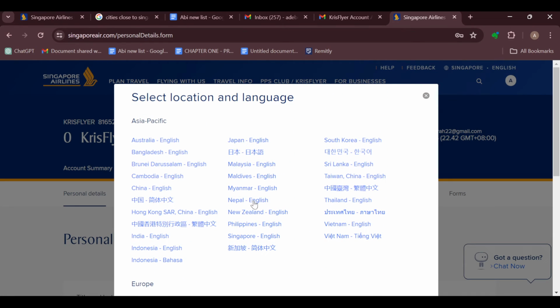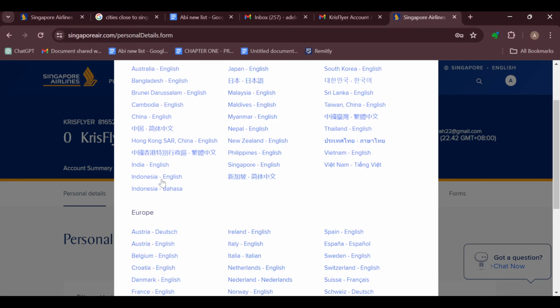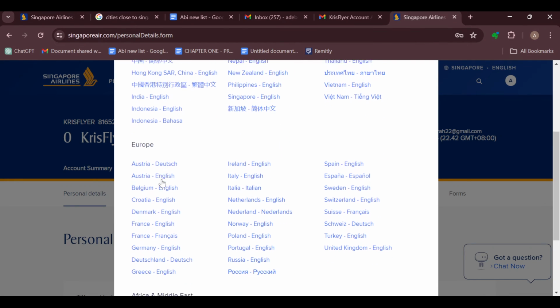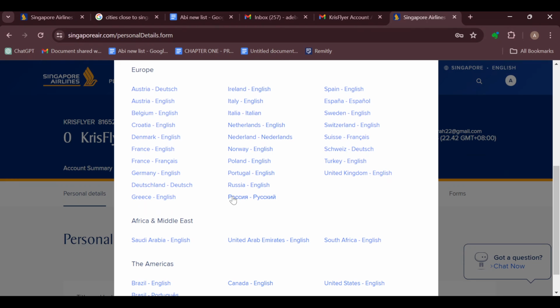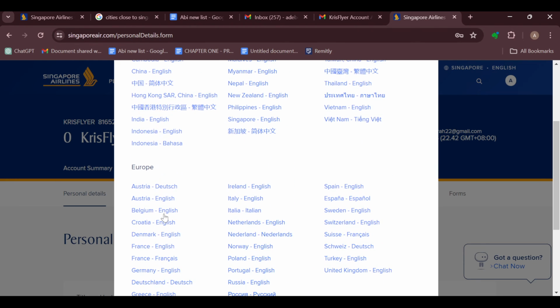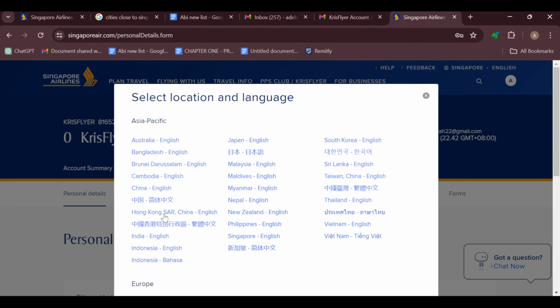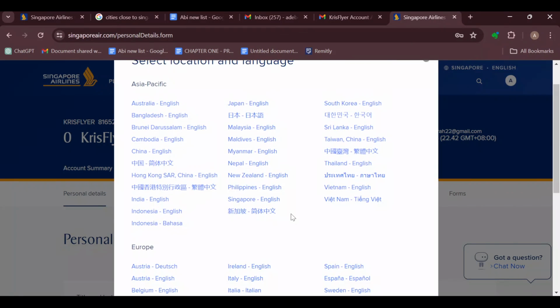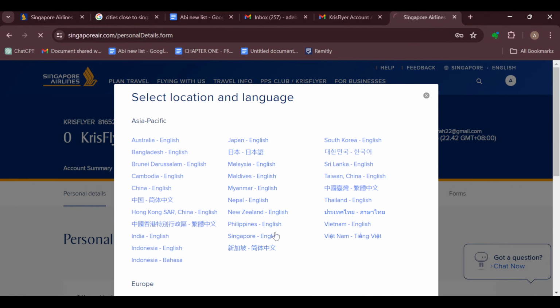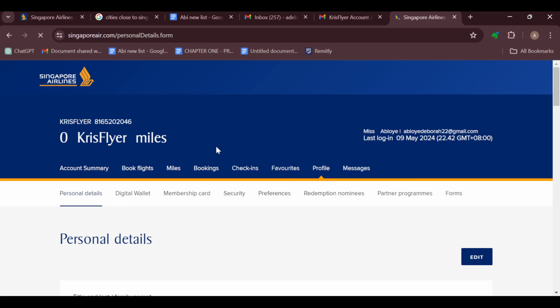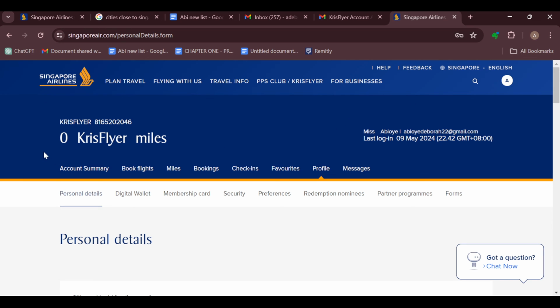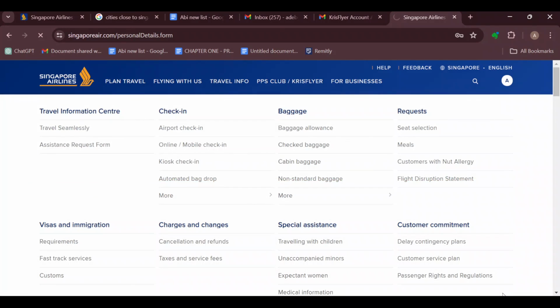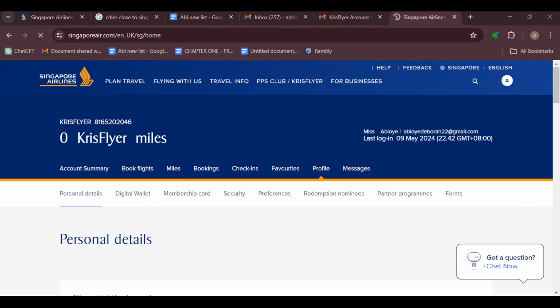So you can just come over here and select the country whose currency you'd like to use aside from that of Singapore. Alright, so the country I intend to use is not here, but check through to see if you would see your own. If you can see it, just go ahead, select it, and then the language and the country would be changed automatically. So this is how you can change your currency on Singapore Airlines.